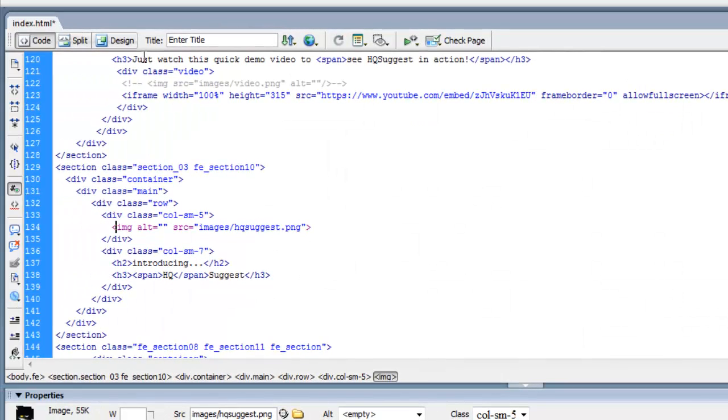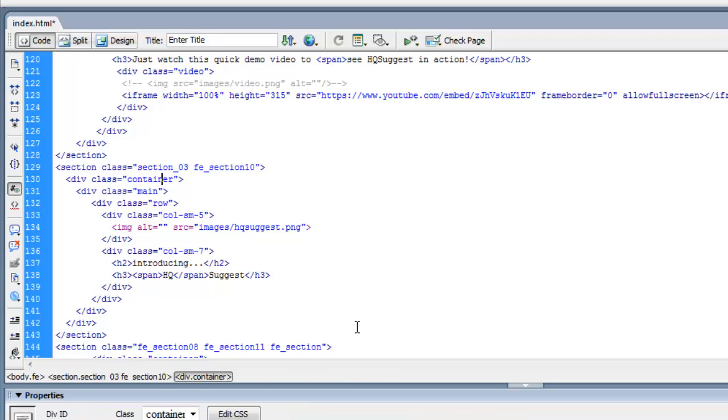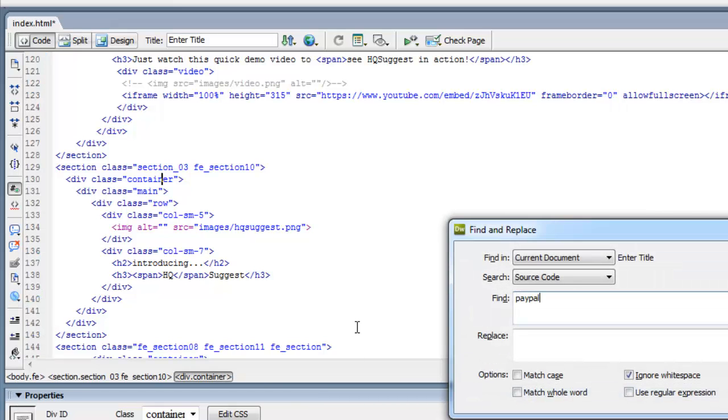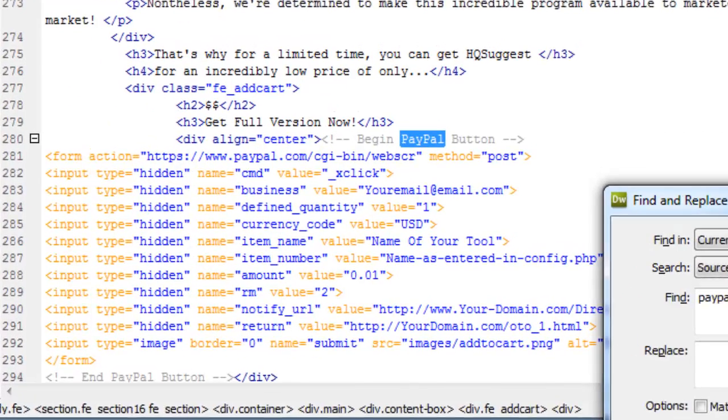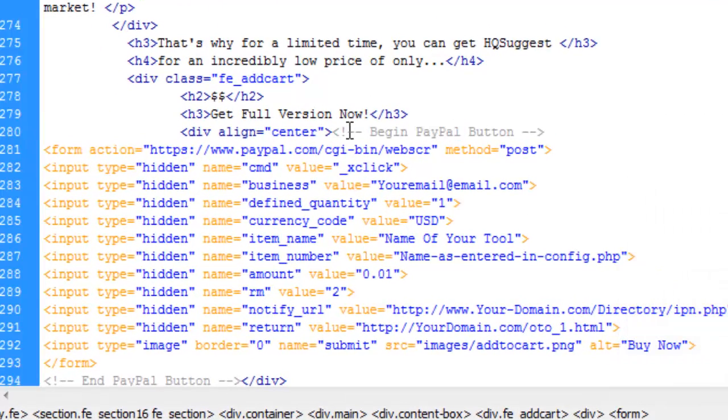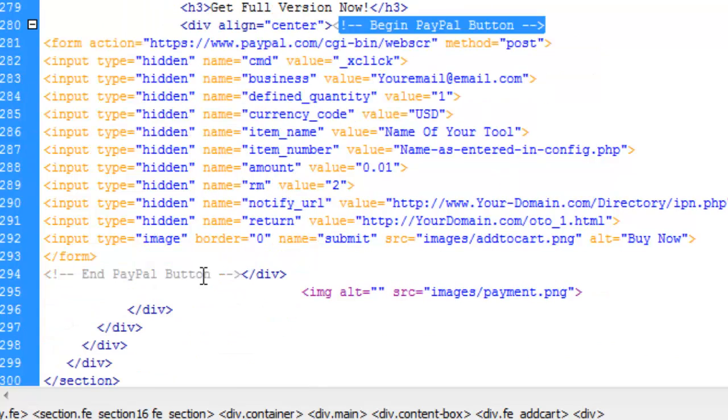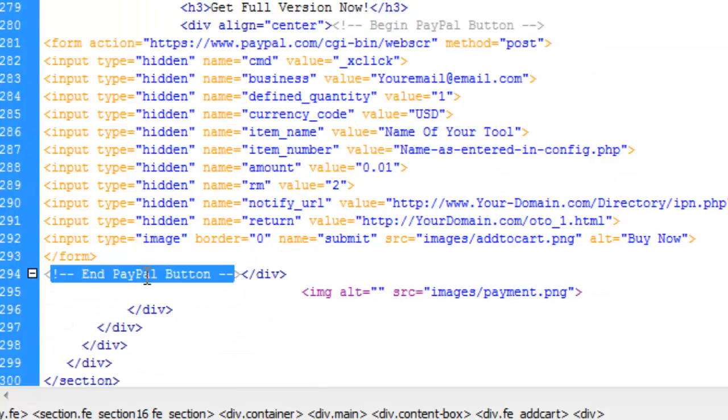Okay, so what we're doing here is we're looking for the buy now buttons. Now if we just do a Control F and search for PayPal, find next, what you'll see here is it says begin PayPal button. Okay, I've already added it in for you, end PayPal button. I've added everything in there for you.